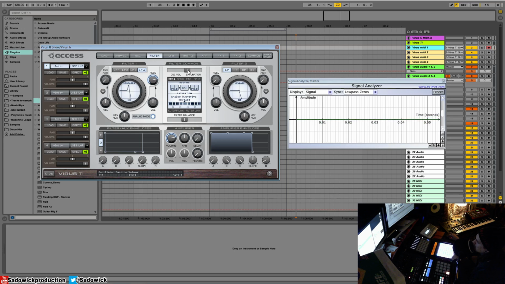What we can do is increase the saturation, and this is analog saturation. So you notice that the saturation option disappears. It's only analog overdrive. So you get a very analog saturation there.